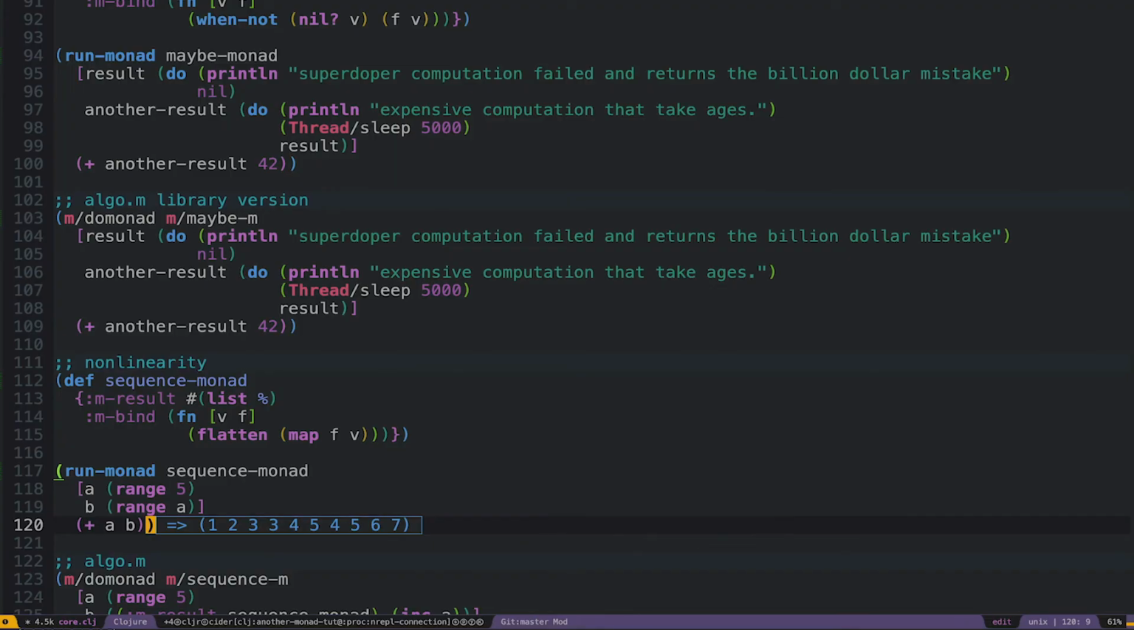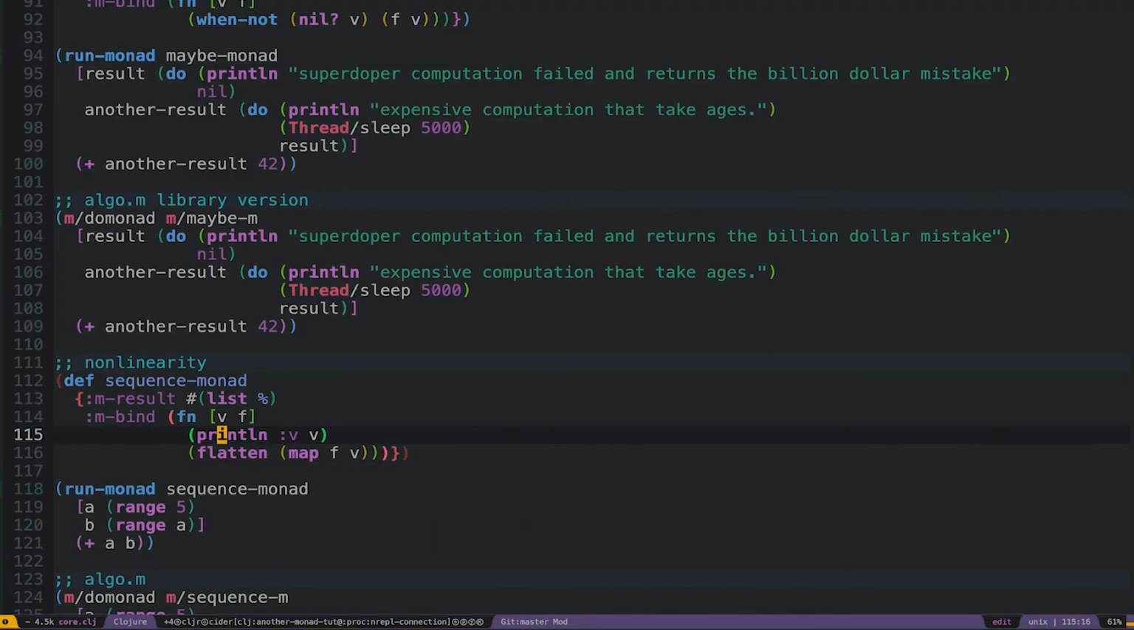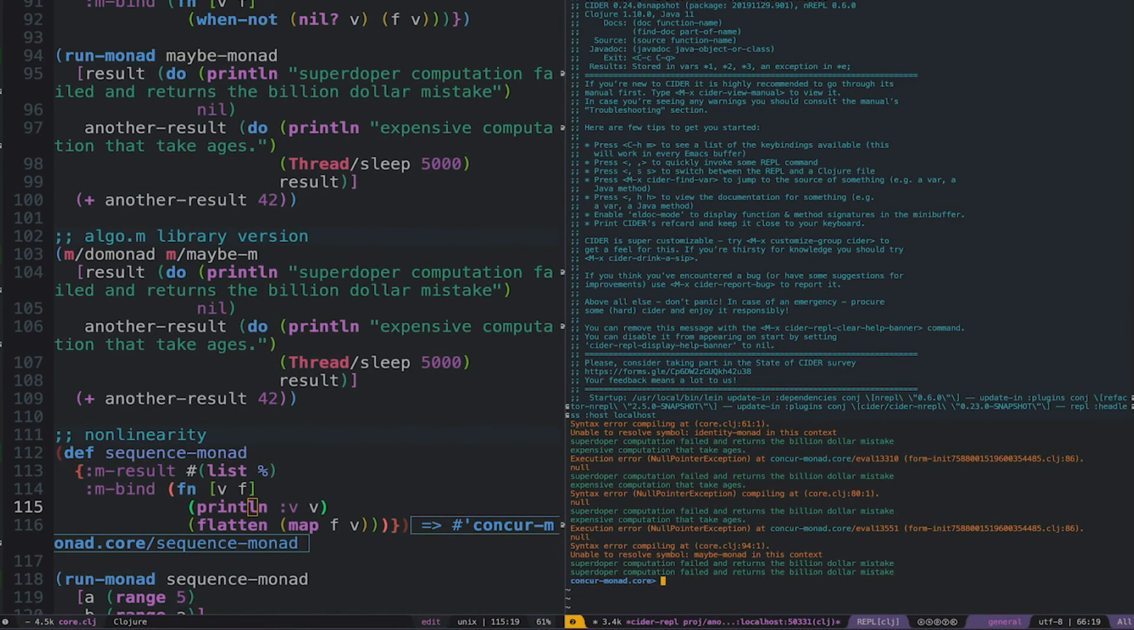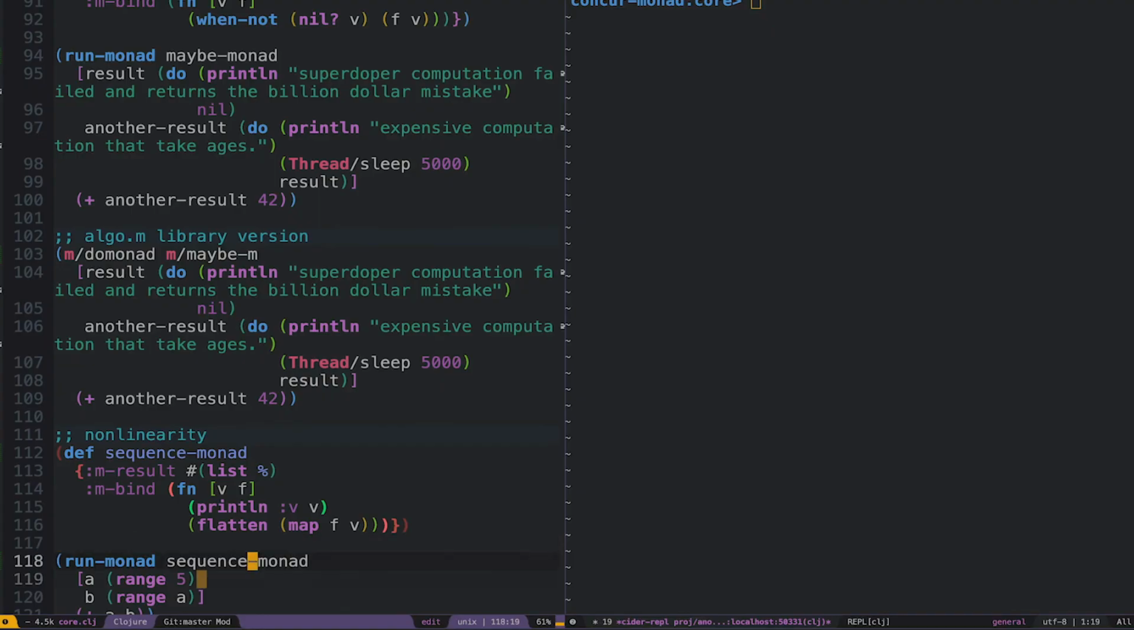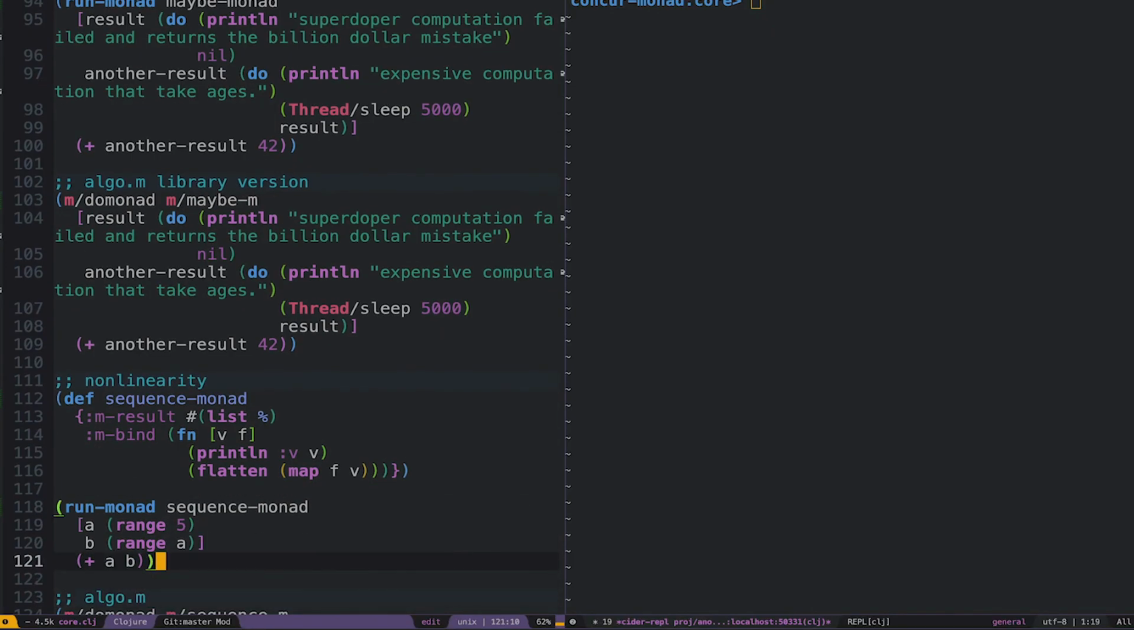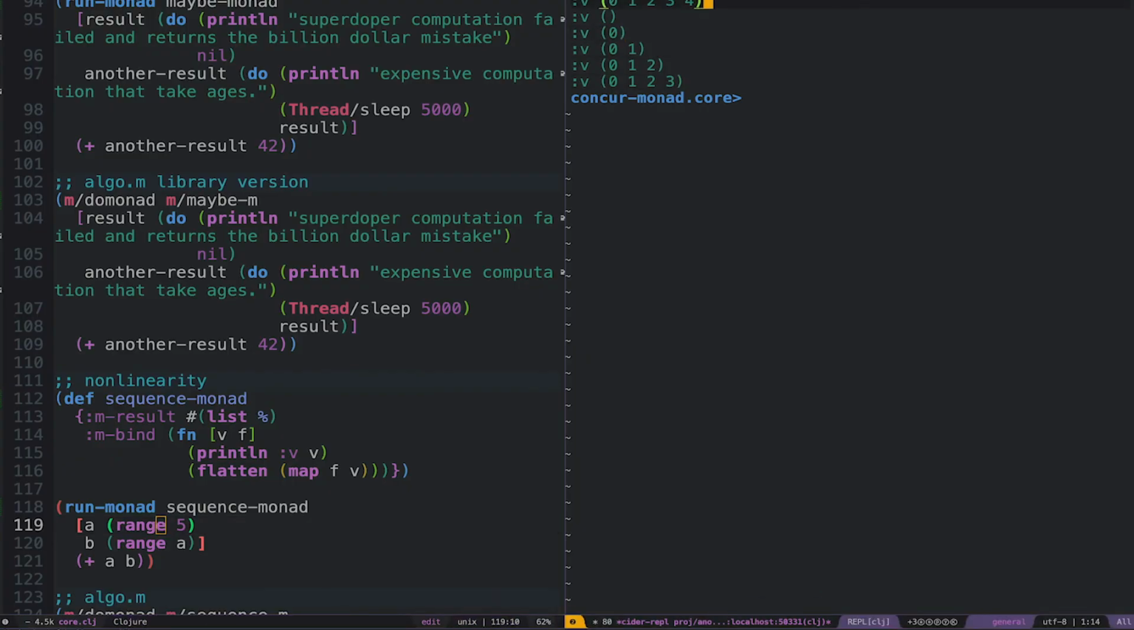How is that? Let's try to trace this down. Let's print out the value of v here. And let's fire up our useful repo. And let's perform this computation again. You can see for the first step, we have the value as the 5 numbers. And then for the second step, range A. The first of range A is an empty list. Why is that? Oh, it's because the first element of the list is 0, and range 0 is an empty list.